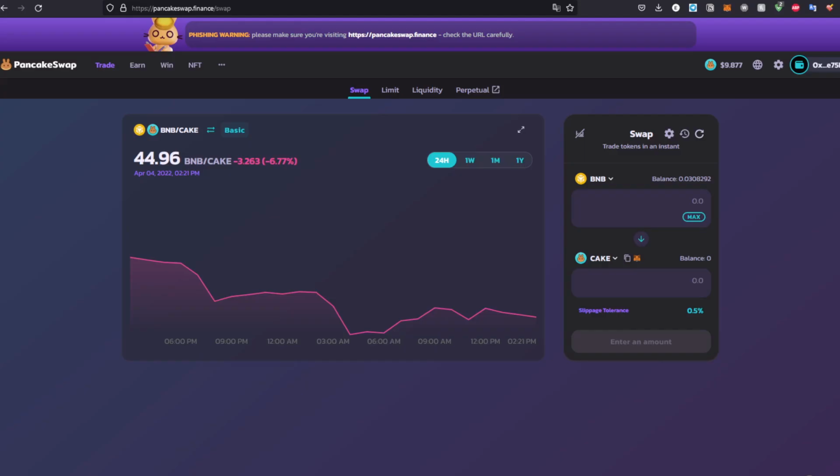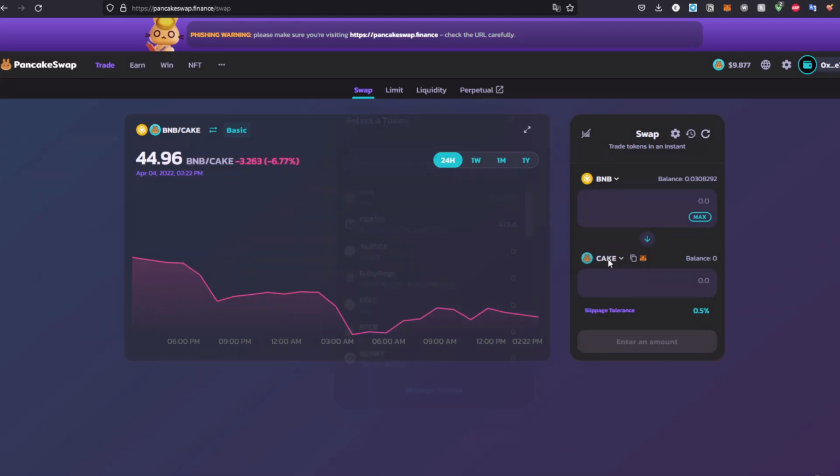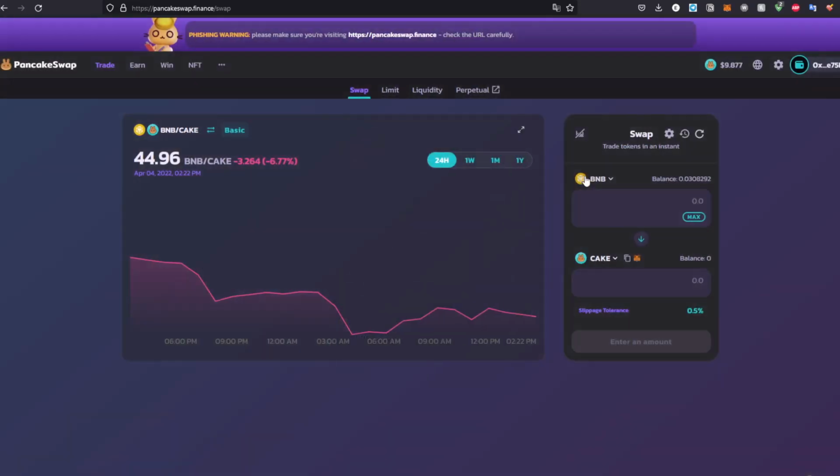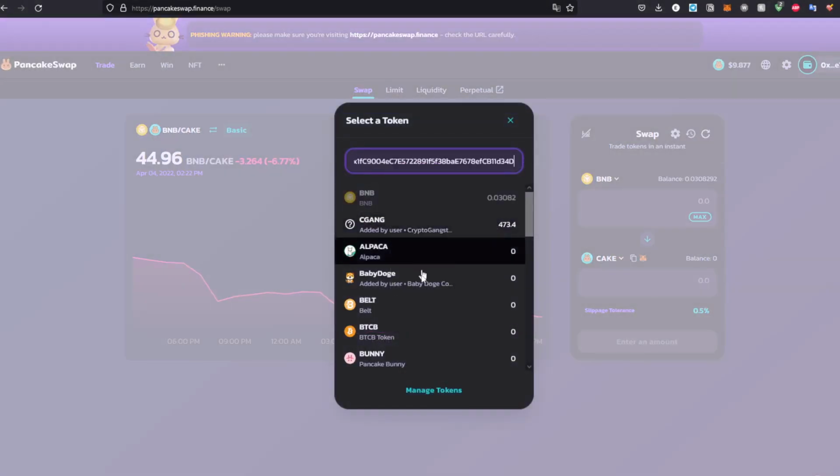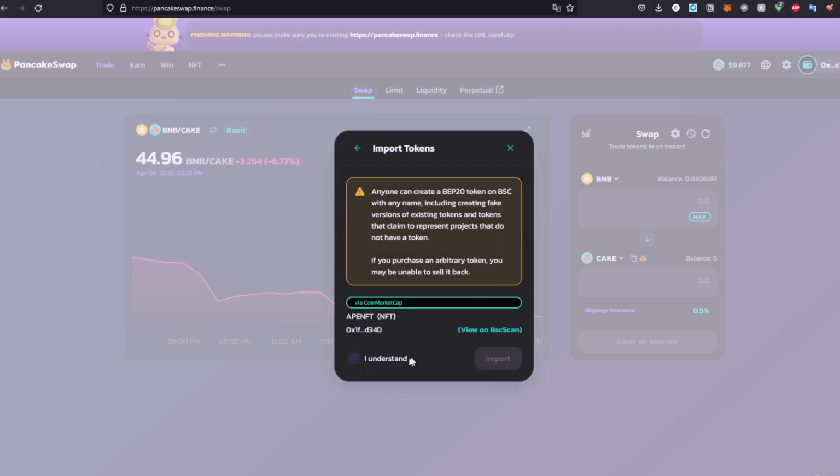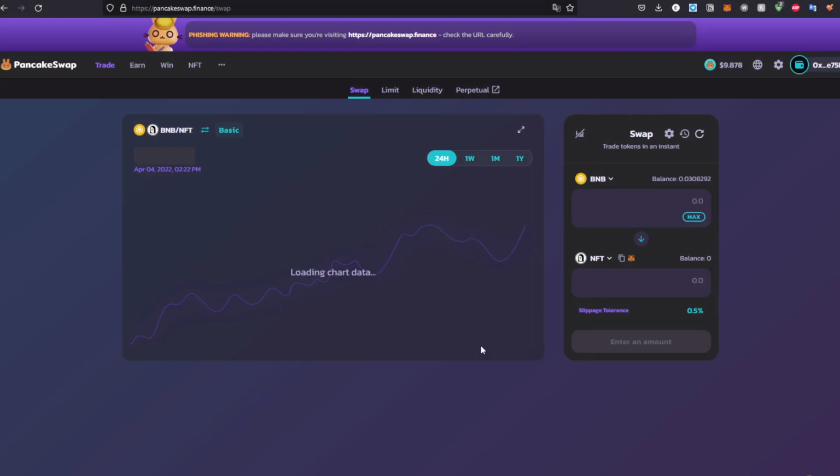Copy the address, come back to Pancakeswap and click on the cake right here, as we are going to swap from BNB to this token right here. Click right here, paste, import the token, click I understand. This is, as I said, where some people get scammed because they import a bad token.